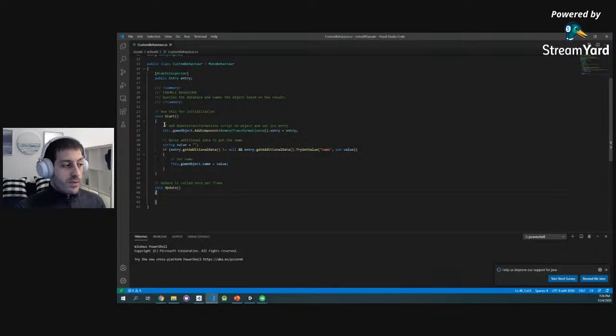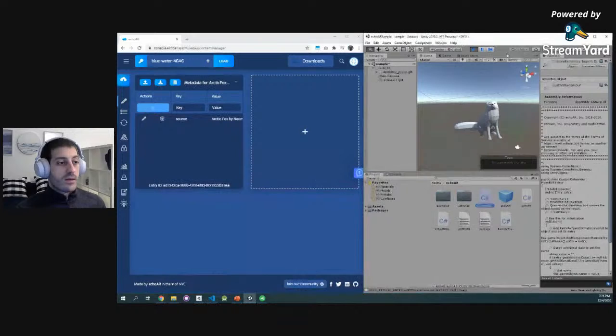But let's start with something simple. Let's go to the start function and review the code there. What we have here is a snippet of code that adds another function to our game object that asks, do I have any additional data? If I do, do I have additional data called name? If that is the case, set the name of the object to that name. Super simple. Let's see how that works in practice.